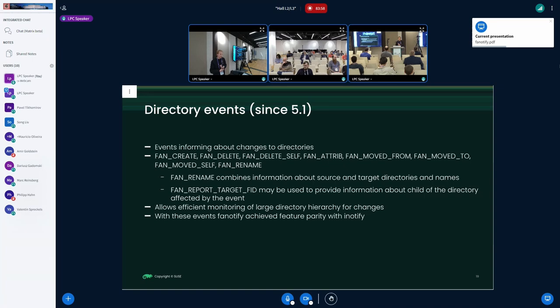Directory events, what we also introduced is another type of supplemental information, which is the information about directory events, then the FID, the information in the directory itself, that is interesting in events. So their FID is the same like the directory. Sometimes we want to know what the object was specifically in the background.